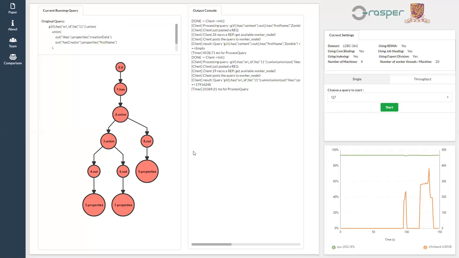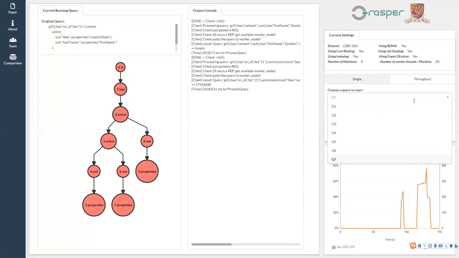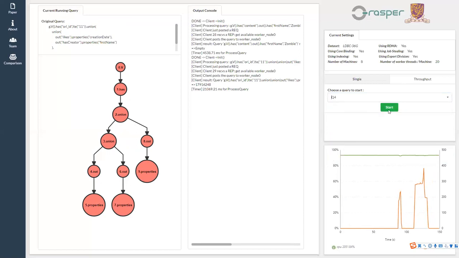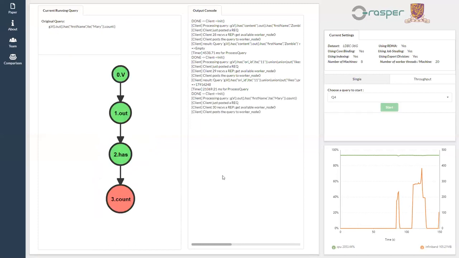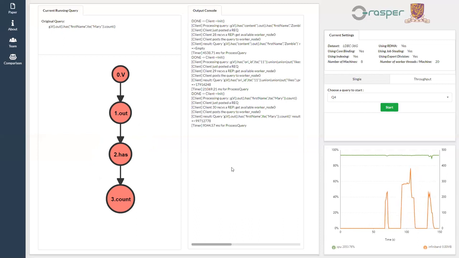In addition, we dynamically update the job progress of the currently running query at step level at runtime. We mark steps green and red for active and inactive respectively, to demonstrate the mechanism and the effectiveness of the expert model. The console will output the real-time system logs, the query latency, and the results returned from the server side once a query is completed.